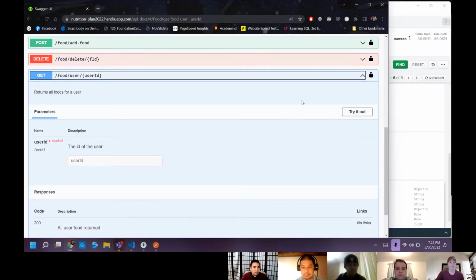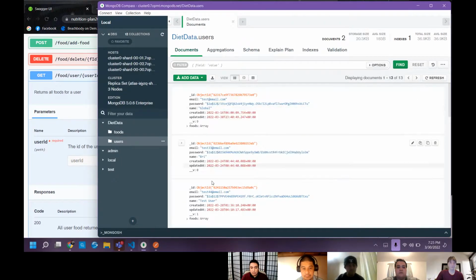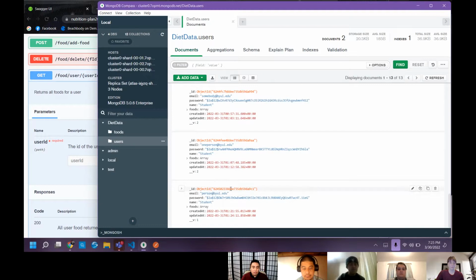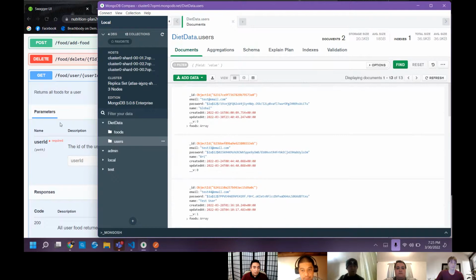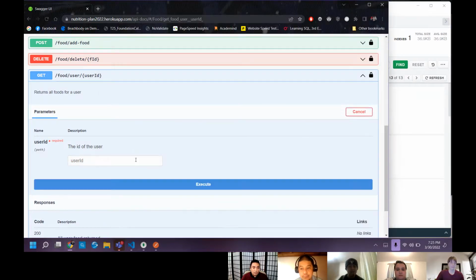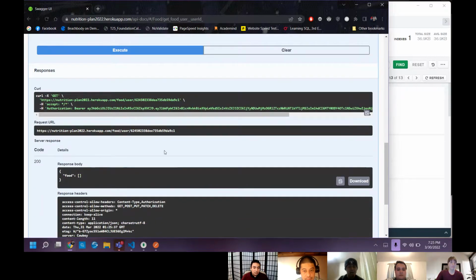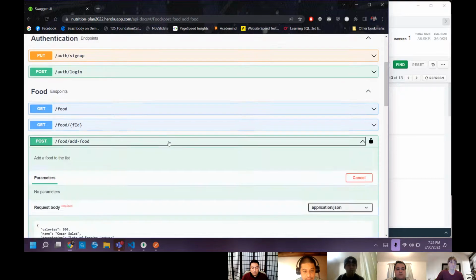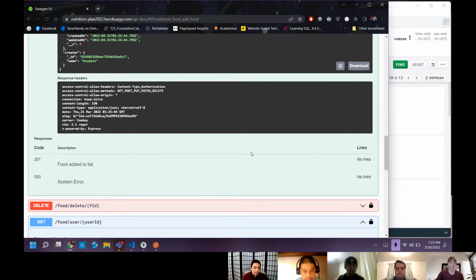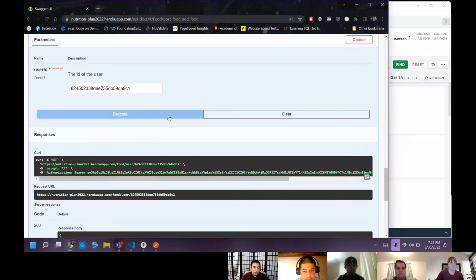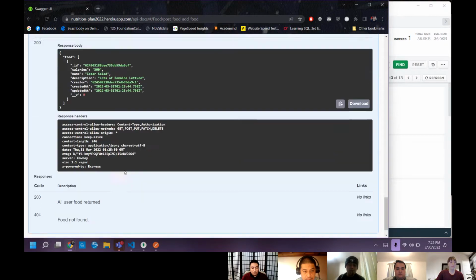Now for the following route, it's very similar to the first one. We get the food items, but in this case, we specify the user ID. And we will get the list of foods for that one user. In this case, we're just looking for the ID. And once we input it and execute it, we should get a list of foods for that user. In this case, this user does not have any food items listed on their name. So we will go ahead and add one. We just added one, then we will go ahead and run it again to see if we can get a list. And there we can see the list of food items for that user.